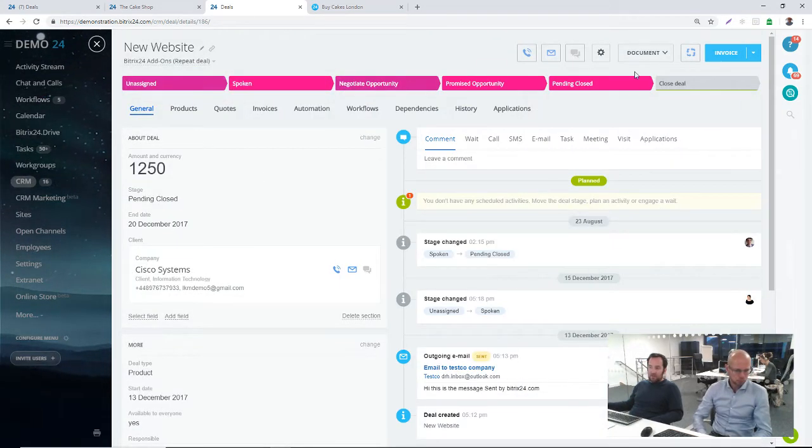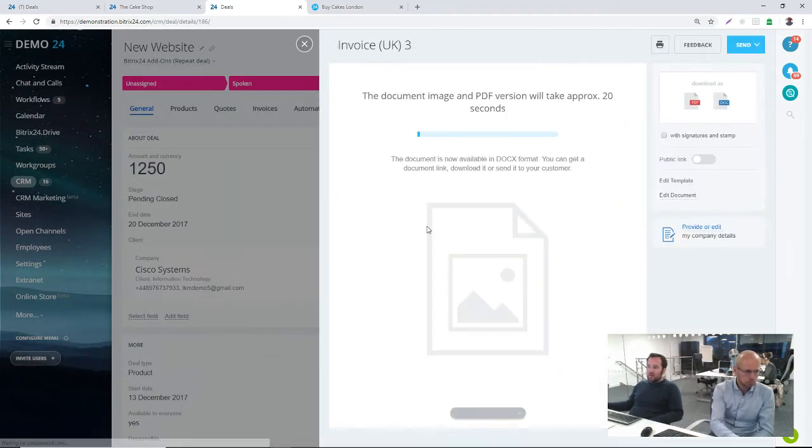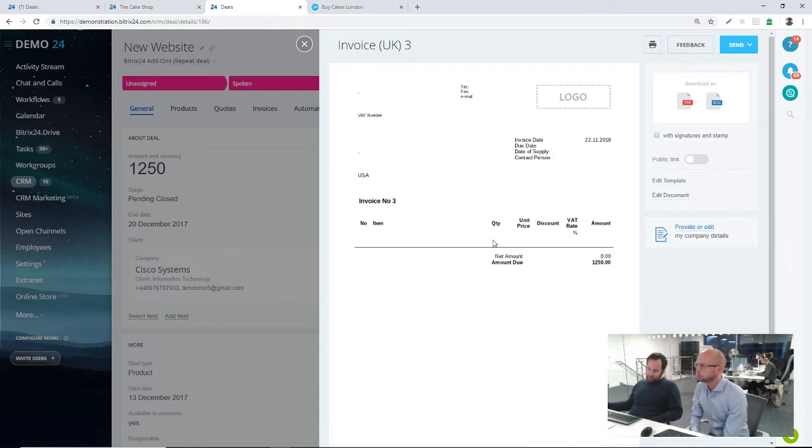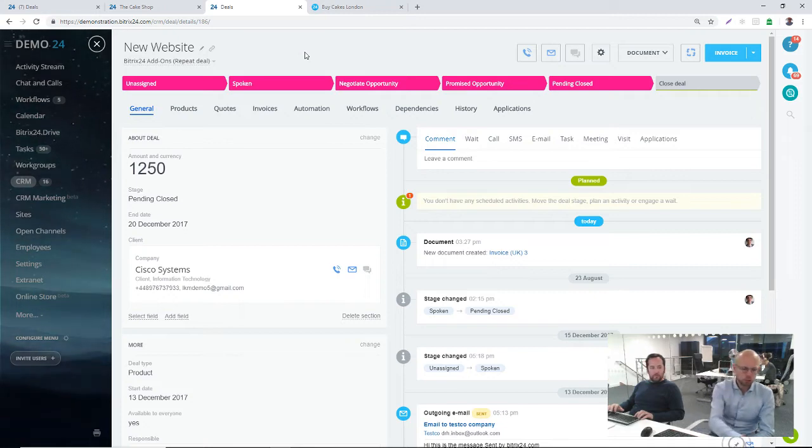And if I wanted to generate, for example, an invoice from here, I would just click on Invoice UK, and you can see here it will give you a preview, and then you can download it as a PDF here. And you can also provide it on a public link. You can see our template's very basic, but you can brand this up to however you want. So, like I say, this is one of the more powerful aspects of generating documents inside Bitrix. Yeah, that's all pretty new stuff, isn't it?